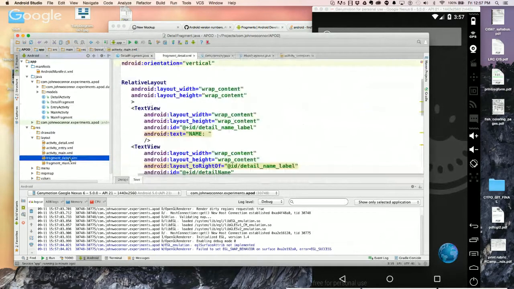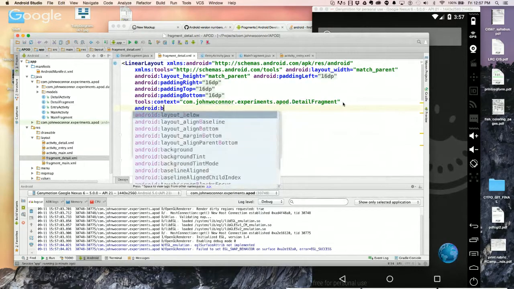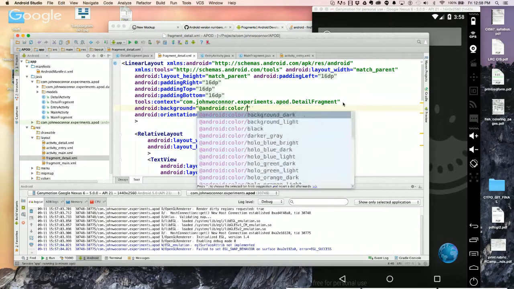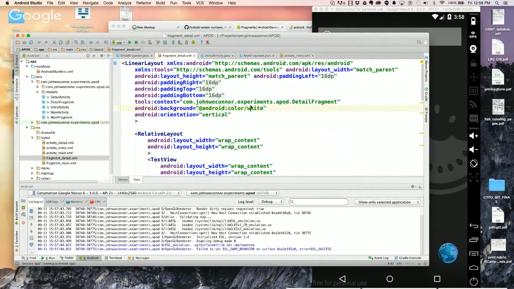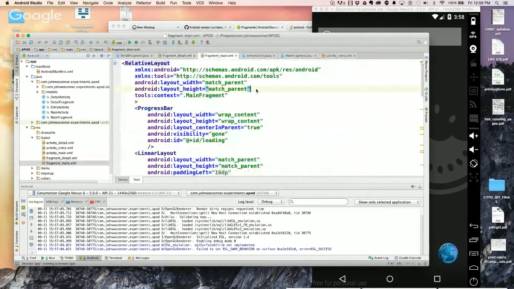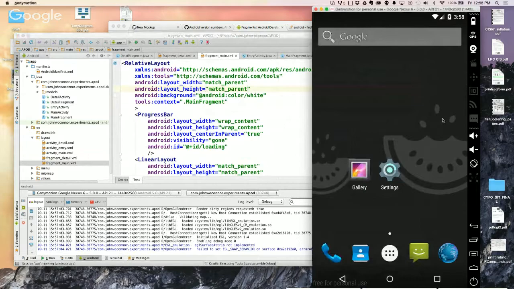Let's see, fragment detail. How about we give this thing match parent, match parent. Let's go ahead and give it a background. Instead of a transparent background, we're going to make it color slash white. How about that? Just a white background. And we're going to do the same thing with the other fragment. You have to have a background on these fragments or they're going to be see-through. And what you saw there was a see-through fragment, which was kind of odd. Let's see if setting our background color is what does the trick here.